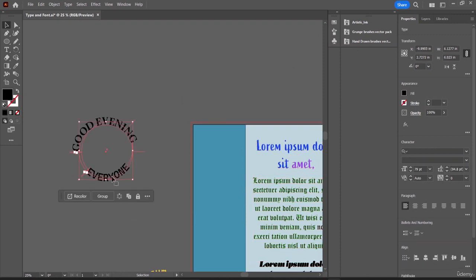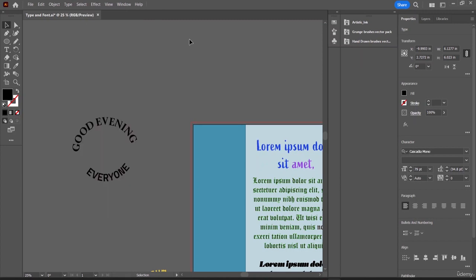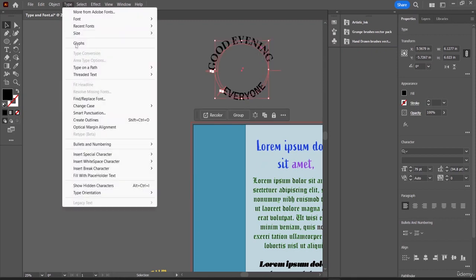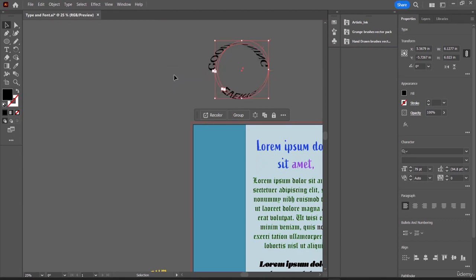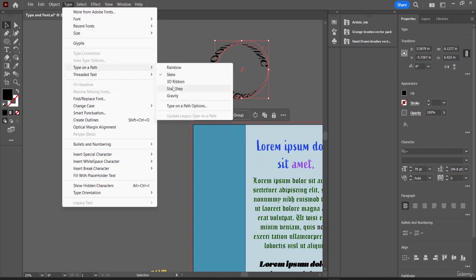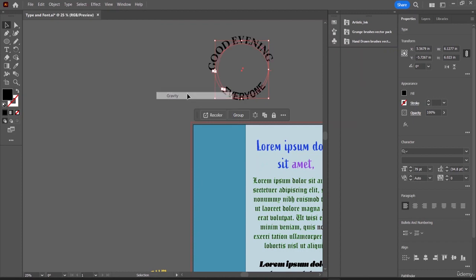Okay, so I will select both of these, come to the type option, go to type on a path, and here you can check out different options. Suppose I select all of this and move it somewhere around here. Open the type option, go to type on a path, and you get all these options so you can try which one looks good for you.